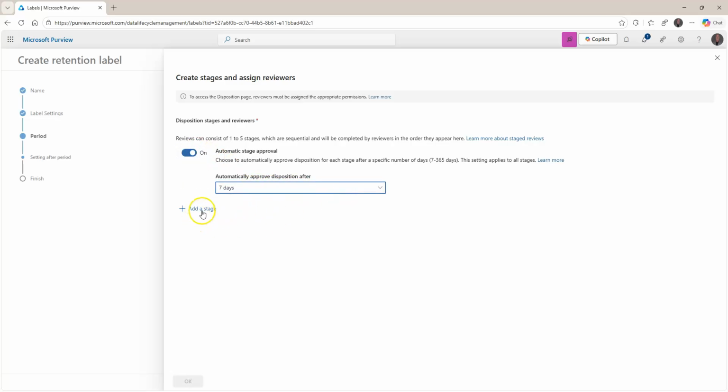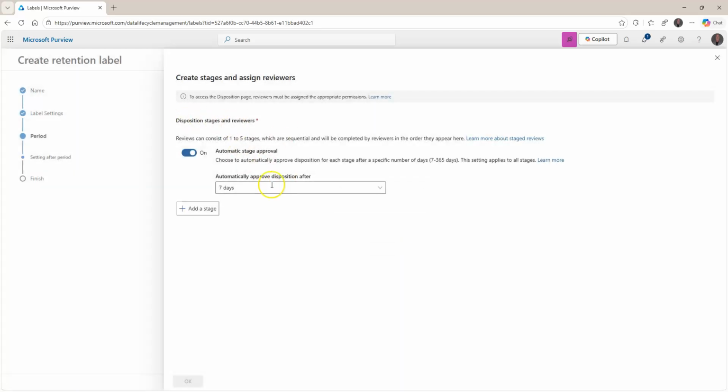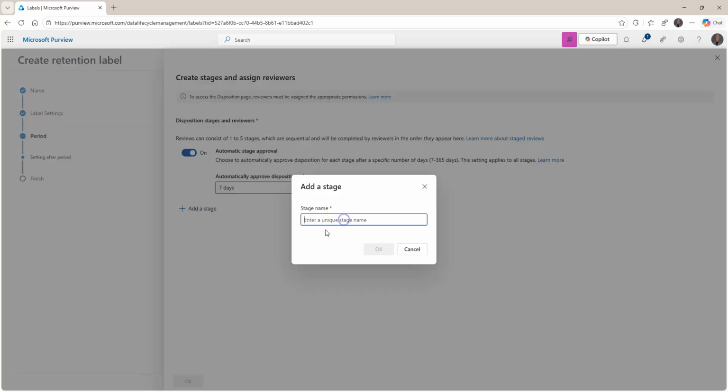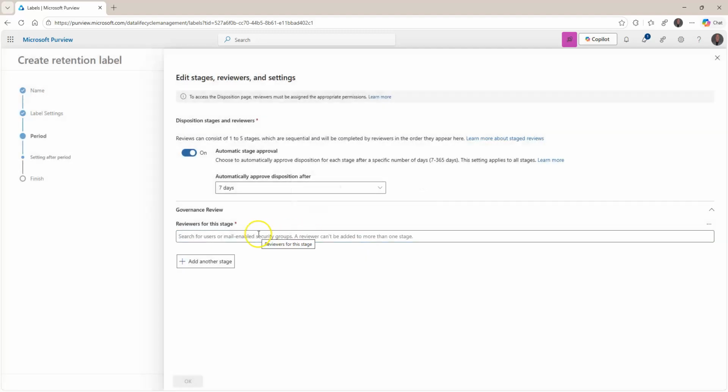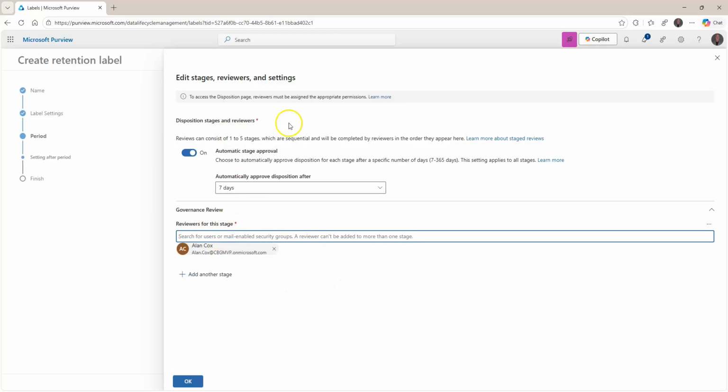multi-stage review for 7 days, and then we can call this stage 2, and we can just do multi-stage reviews and then who needs to actually review it. So automatically stage approval out of stage. We're going to say governance review, something along that line. Let's just see here. And then reviewers for the stage here. We can add in reviewers, etc. So we can do some multi-stage reviews.